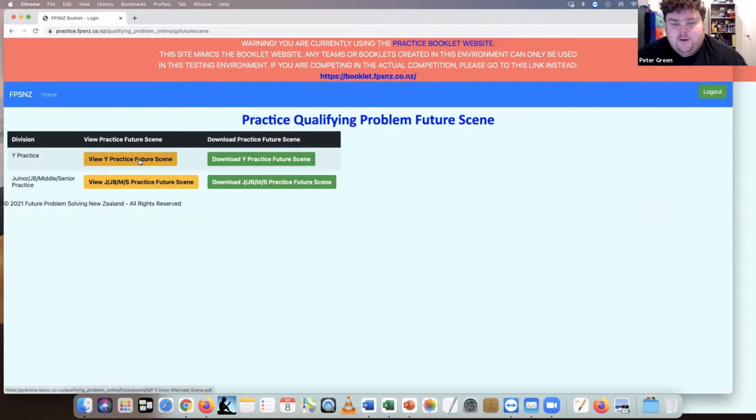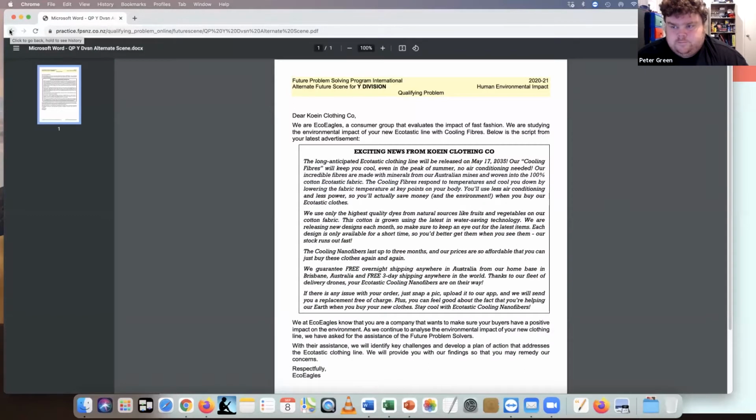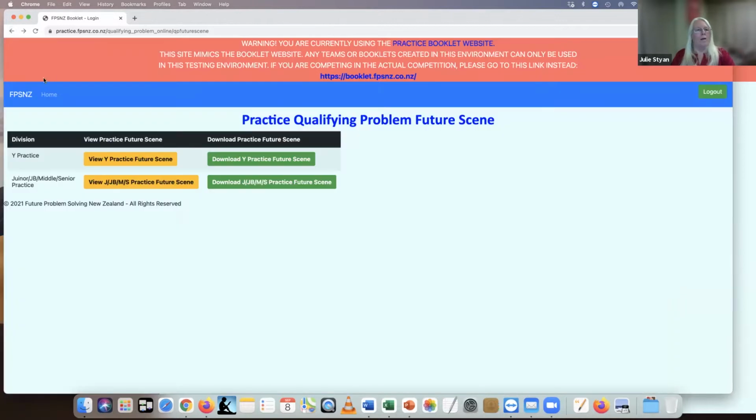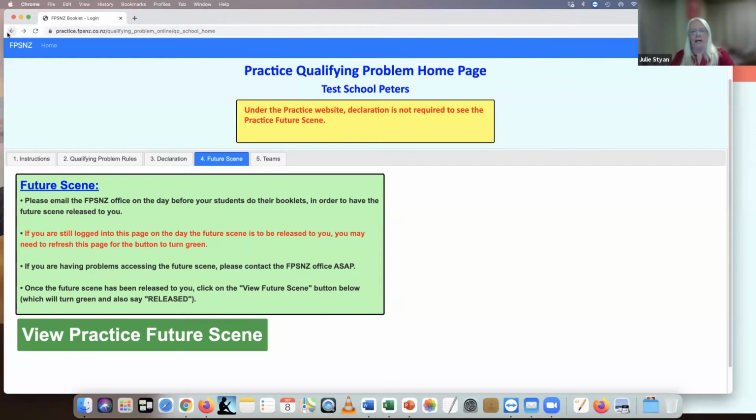And here you can either view it or you can download it. So whichever one you like. We've got one for Y and then we've got one for the rest of the divisions. Y1's got a yellow box. Or download it for those of you that are competing remotely and have access to a printer.